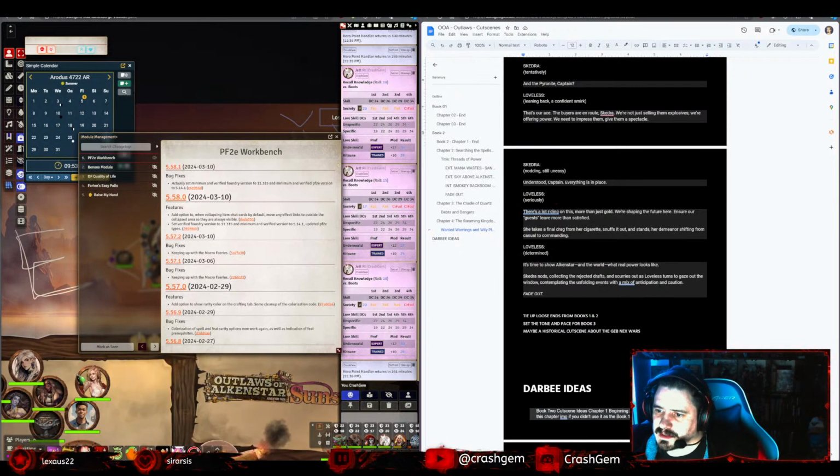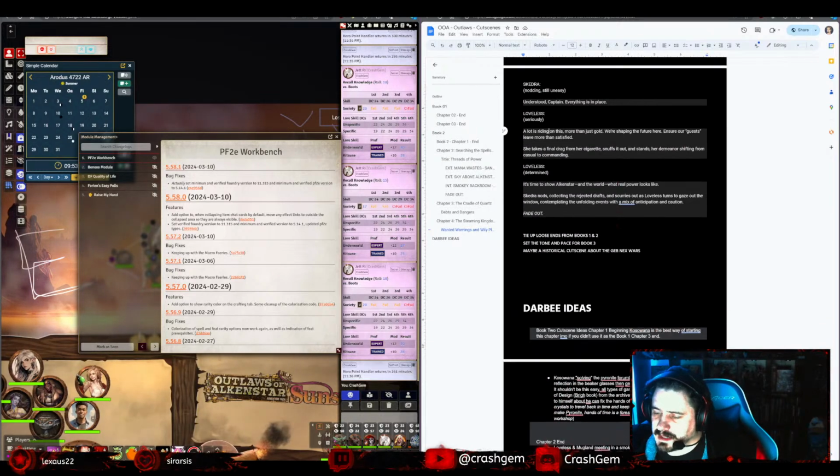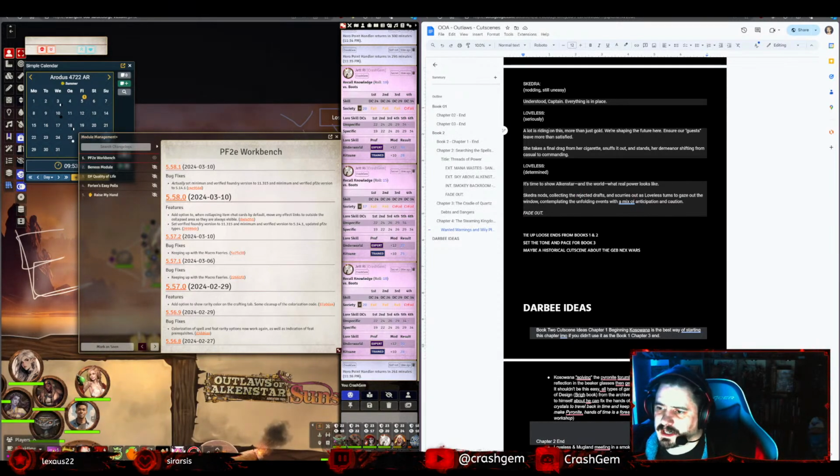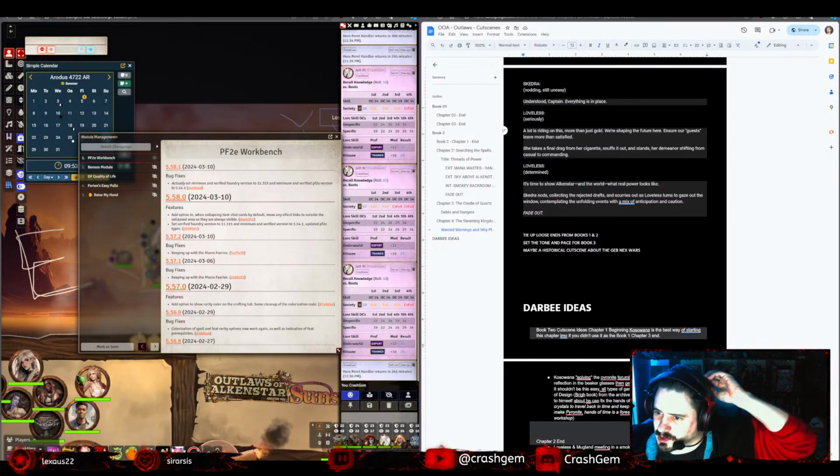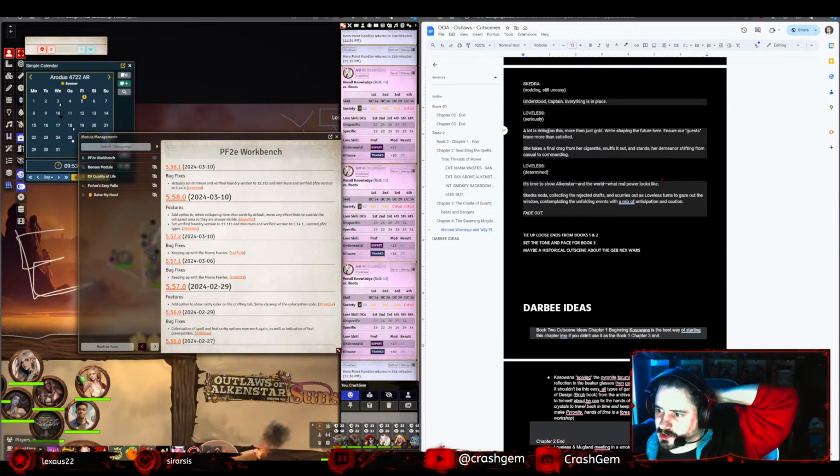There's a lot riding on this. A lot is riding on this, more than just gold. We're shaping the future here. Ensure our guests leave more than satisfied. She takes a final drag from her cigarette, snuffs it out, and stands, her demeanor shifting from casual to commanding. It's time to show Alkenstar and the world what the fuck? That's not what they're after. Skedra nods, collecting the rejected drafts and scurries out as Lovelace turns to gaze out the window, contemplating the unfolding events with a mix of anticipation and caution.